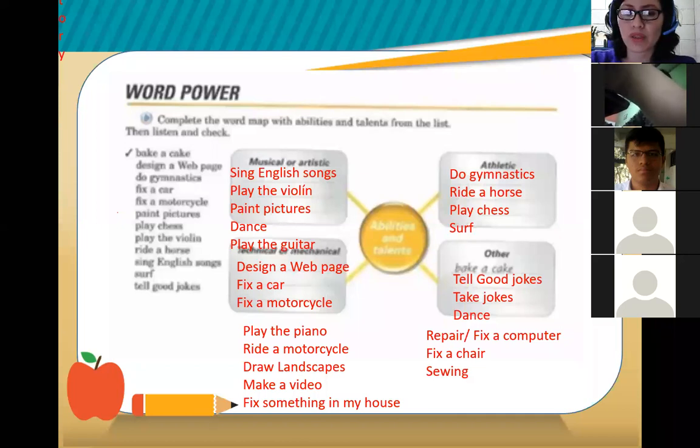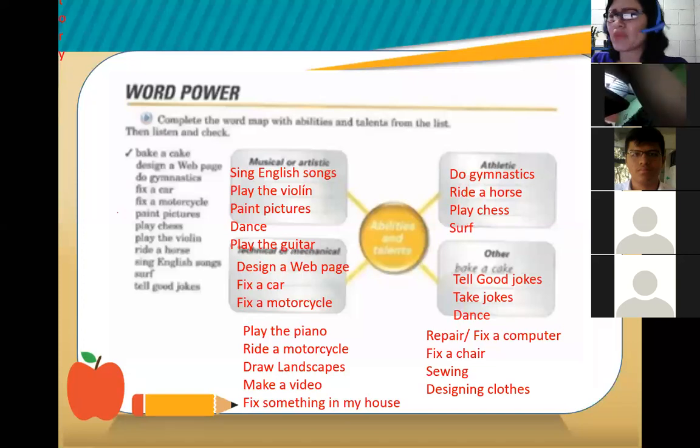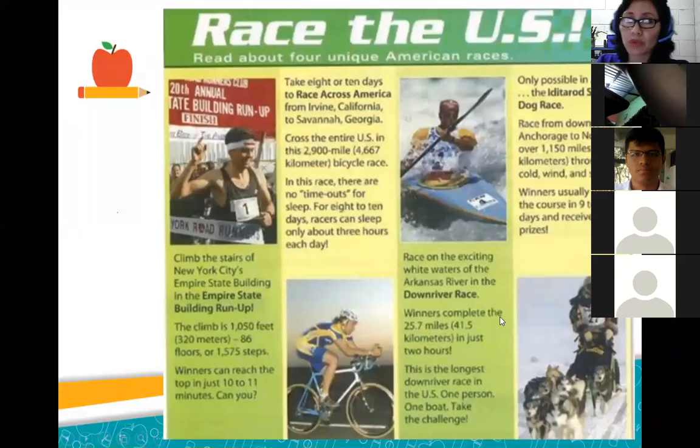¿Qué más? Designing clothes, ¿verdad? Designing clothes, right? So like this, diseñar ropa, okay? And then actually that's going to be something that would be like an ability that you can get, right? Or that you can have, okay? Very good, just give me one moment. Voy a guardar acá, and then we're going to move to the next section, okay? So this is a little bit of the exercise that we have on section number 5, right? And then also we have a reading, había una lectura, okay?